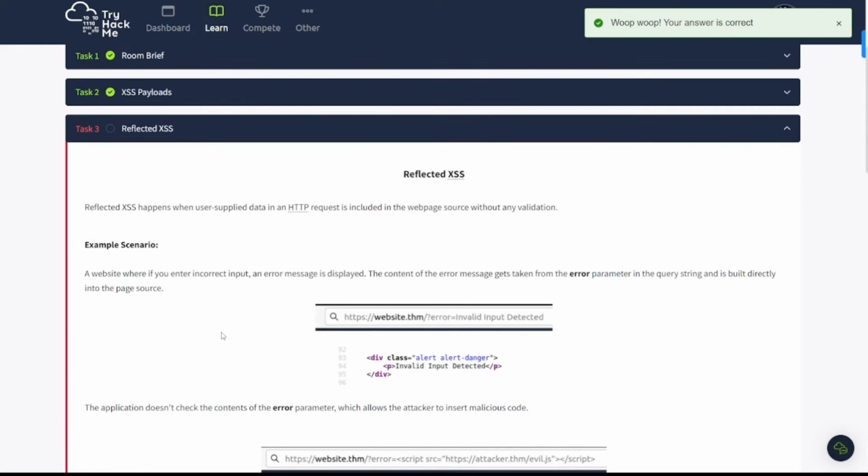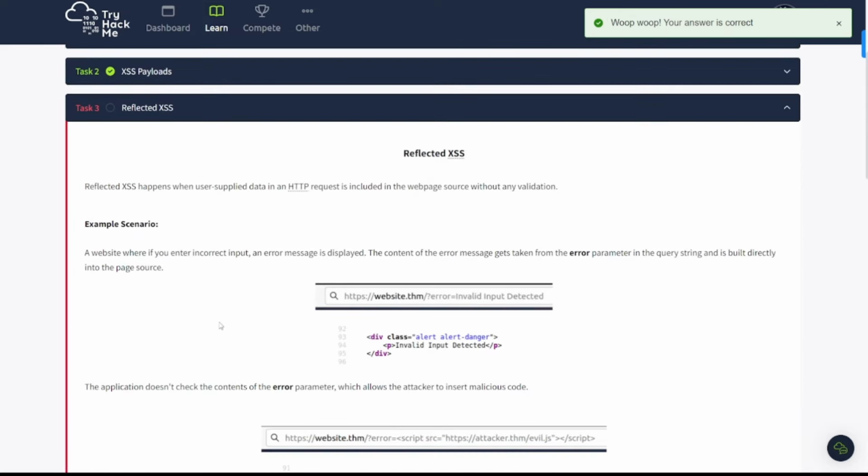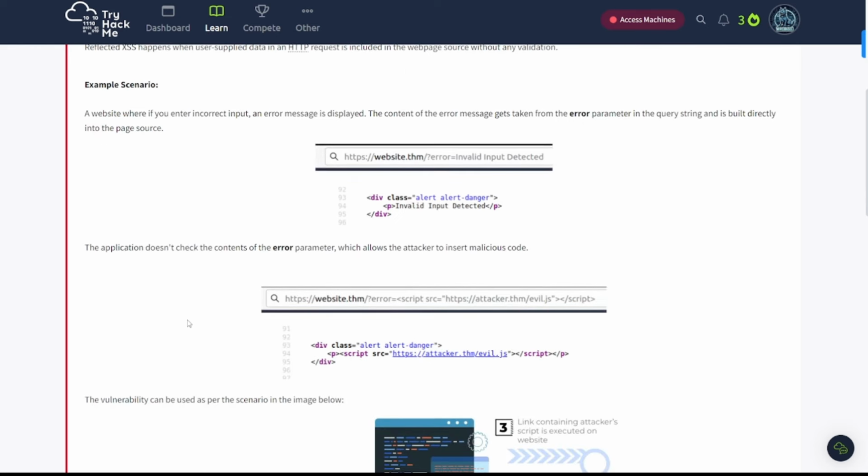We're going to be talking about reflected XSS. Reflected XSS happens when user-supplied data in the HTTP request is included in the web page source without any validation. Example scenario: a website where if you enter incorrect input, an error message is displayed. The content of the error message gets taken from the error parameter in the query string and is built directly into the page source. And here's what that looks like here.